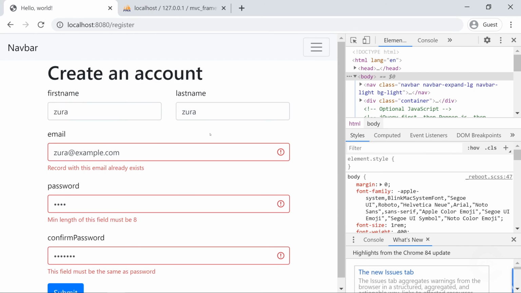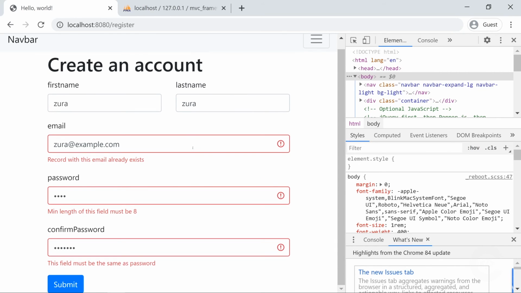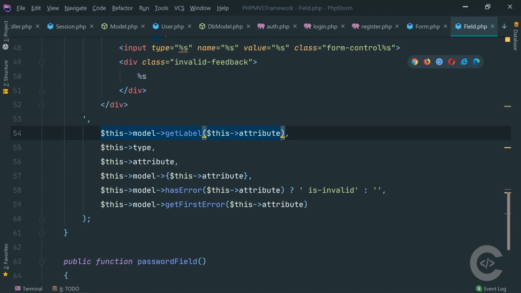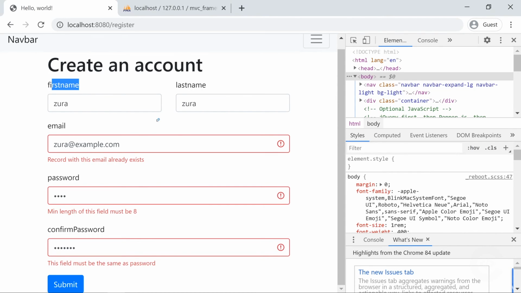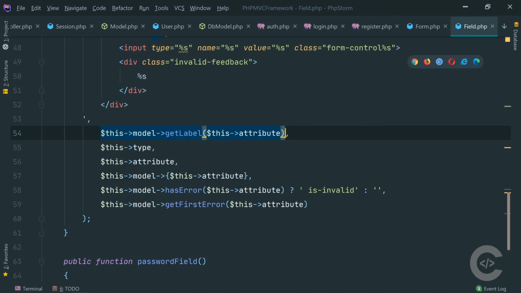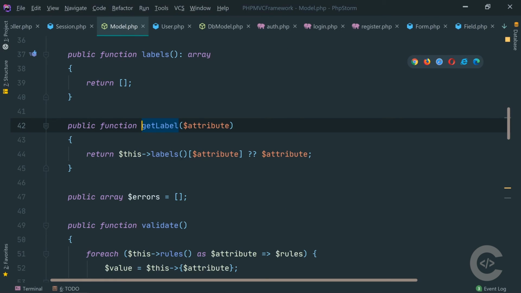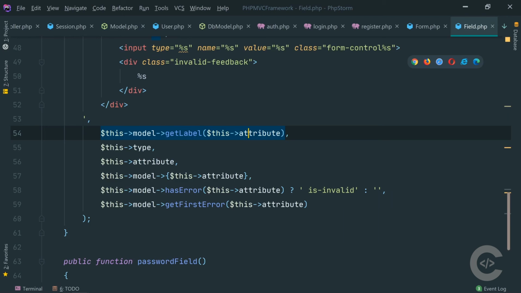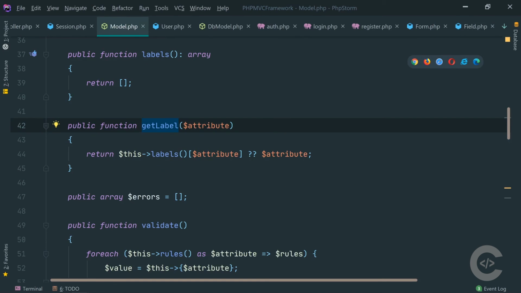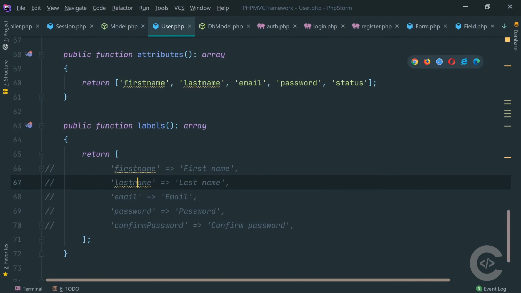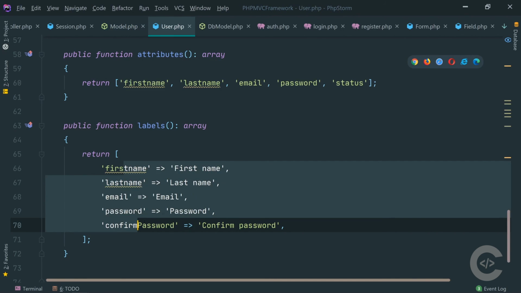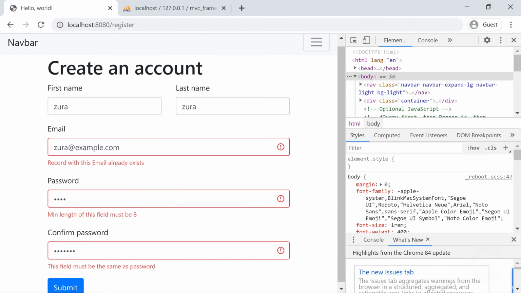Okay, let's refresh the page. Okay, something is wrong. Record with this email already exists, and these display names are not correct. Get label, these labels, this attribute, something is wrong. Yeah, I know what's wrong. This is commented out. Refresh, and here we see.